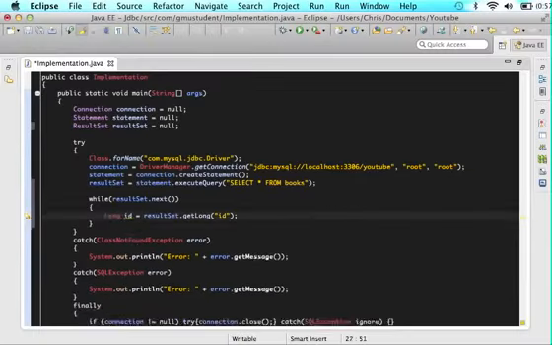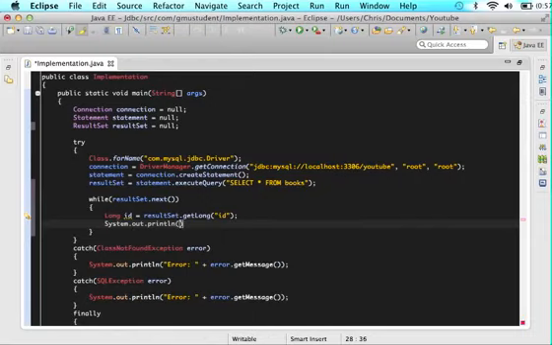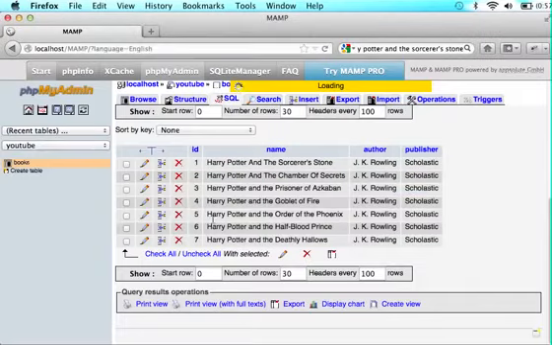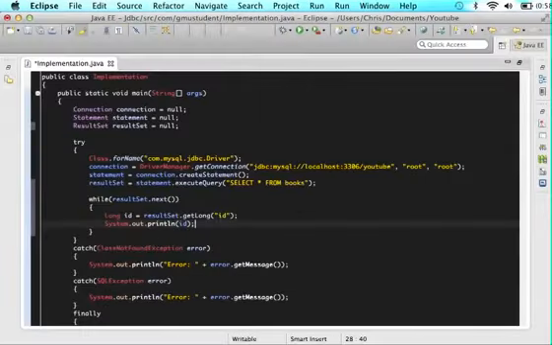So let's try it. System.out.println ID. And the reason we said get long is because we are telling this that we are expecting ID to be a long integer. If we said get int, then if ID was too big of a value, it would return an error. So even though ID looks like an int now, what happens if it's like 8678729, like it's a long integer? So that's why it's better to use get long.